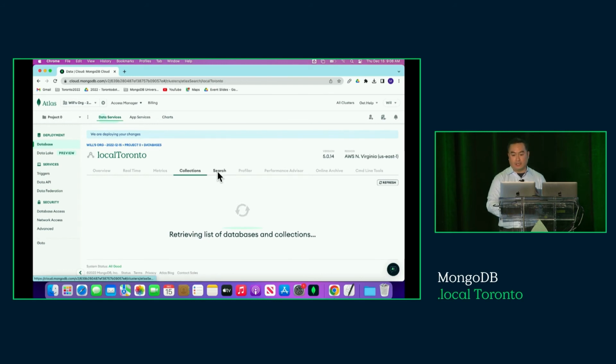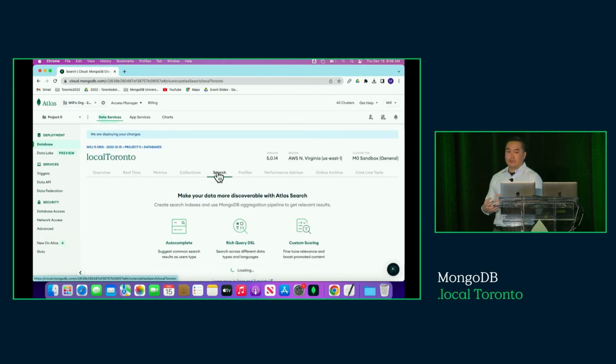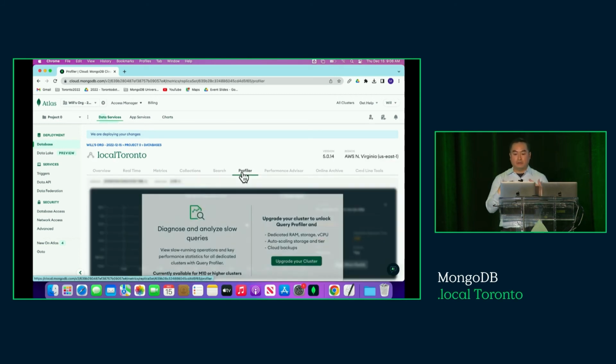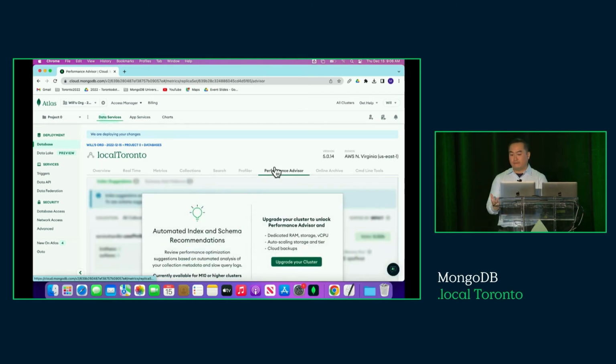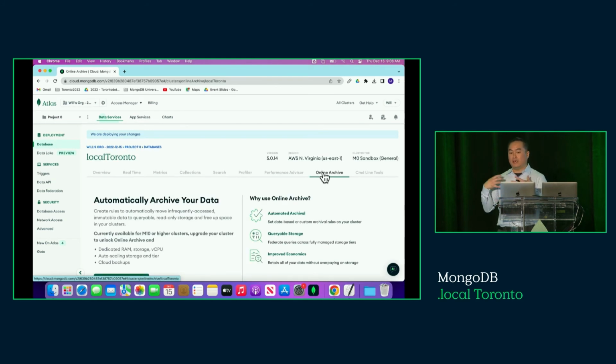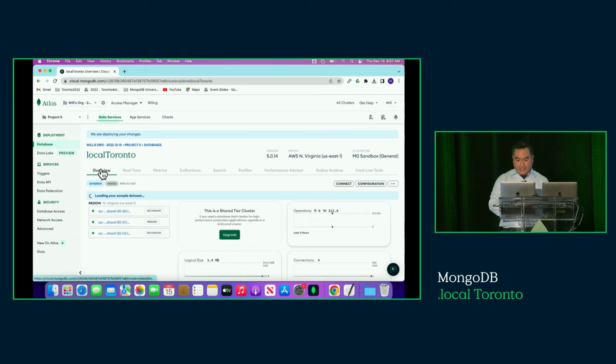I'll touch briefly upon how you can easily create search indexes on your data without moving your data around. We have a profiler to analyze and diagnose slow queries. We have a performance advisor so that if you're running a workload and perhaps there's some indexes that you can create, because you can create any number of secondary indexes in MongoDB to optimize and speed up your queries. And as I mentioned before, we have an online archive to automatically archive your data on top of backing up your data. Okay?